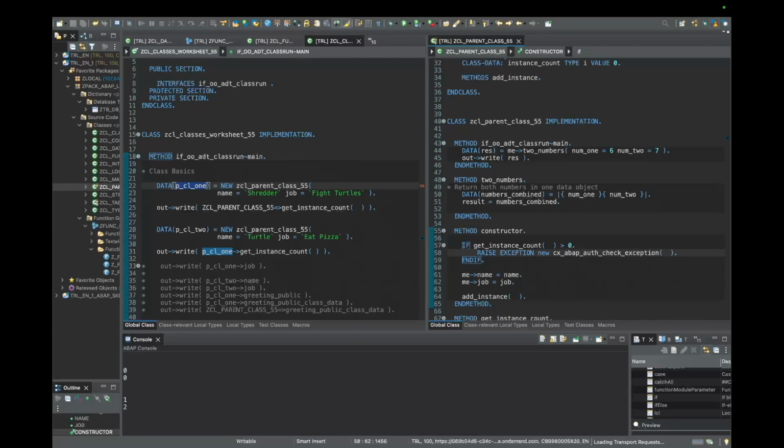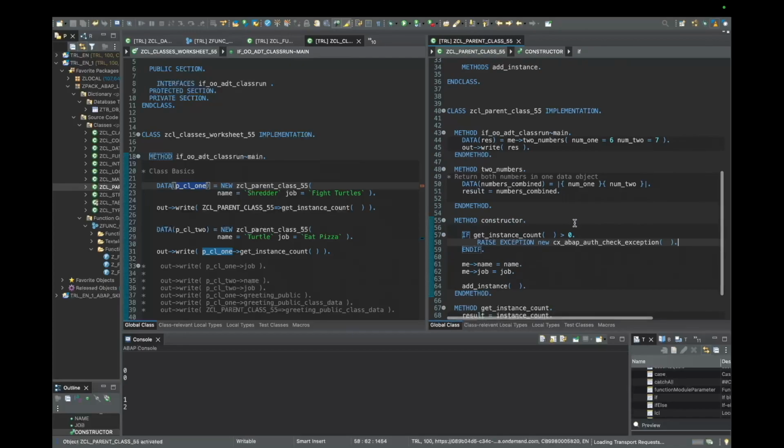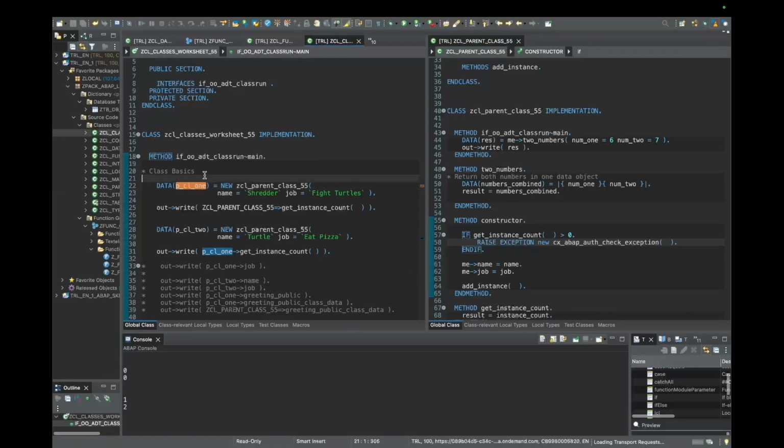So now we do have the singleton pattern set up. This can only have one instance. If it has more than one instance, this exception will be raised. In order to check this out, we need to do a try catch in our worksheet here. So let's set up that try catch.